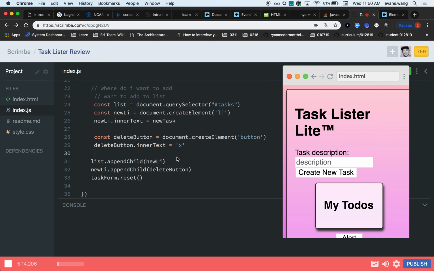Let me ask you a question. Before this happens, is there an li on the page? Okay. Can I add something to something that is not there? Cool.